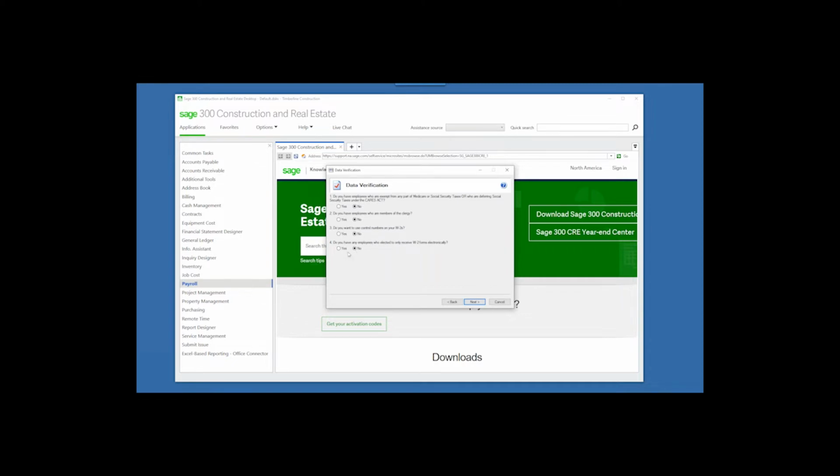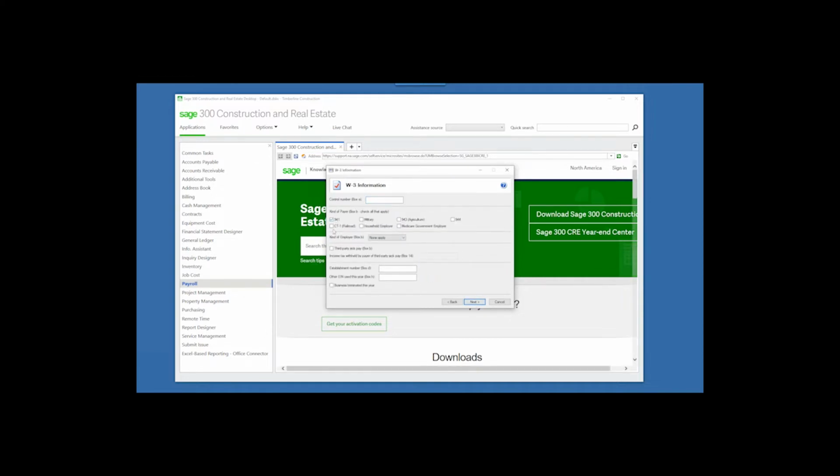Do you want to use control numbers? Do you have employees who elect to receive only W-2s electronically? The answer to this is typically no, because Sage doesn't really have just yet a way to have employees receive those electronically. So I'm going to click next. And I'm a 941 filer, so I have to check that box to produce the 941 file. That's usually all a construction company has to check there.